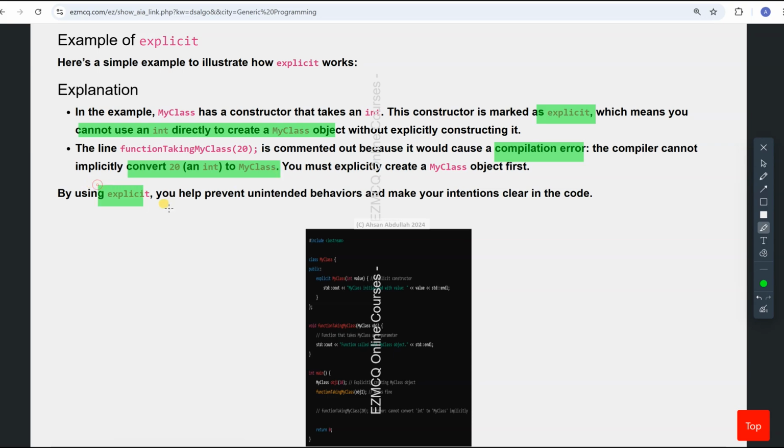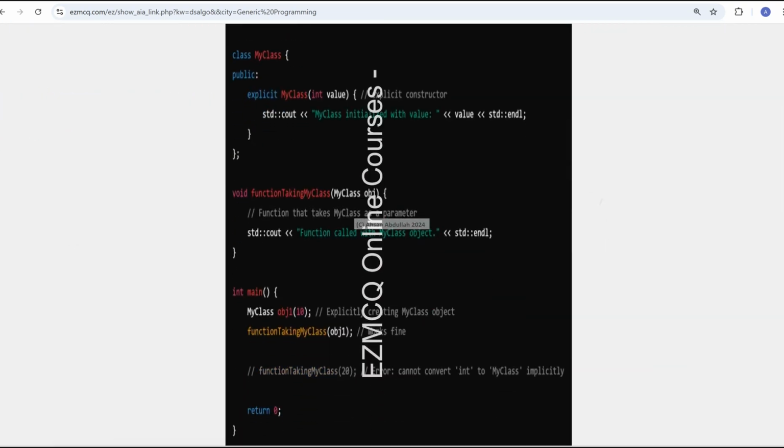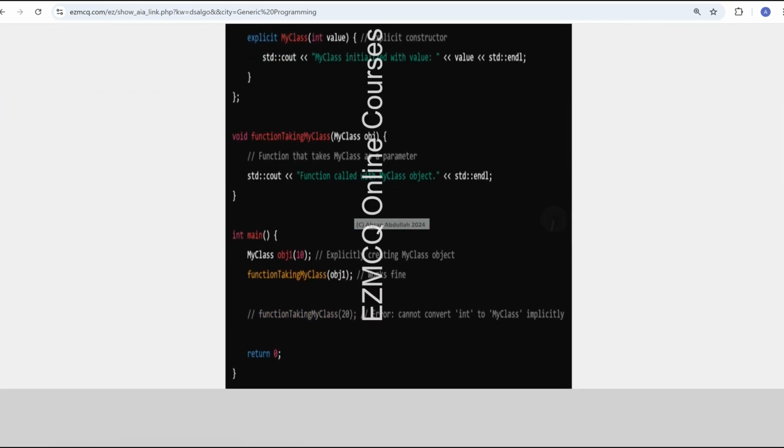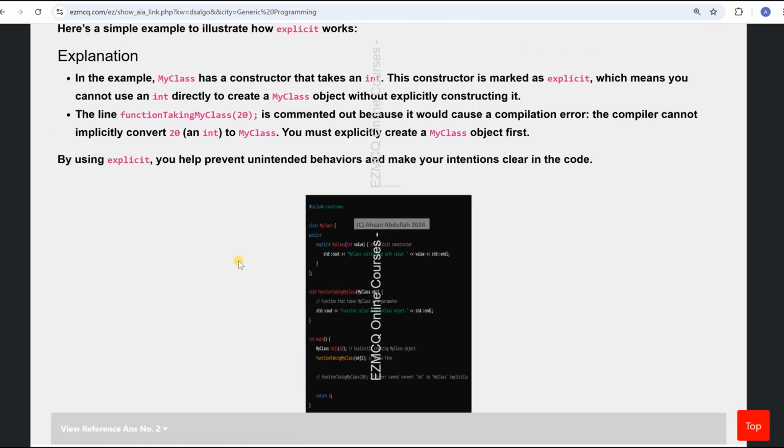So by using explicit, we can help prevent unintended behaviors. That will make the intentions clear in the code to the compiler and also to the subsequent requirement of maintaining the code. Let me zoom here. You can see which is going to work and which is not going to work. This will cause an error, and this is going to work. So this is the advantage of using explicit.